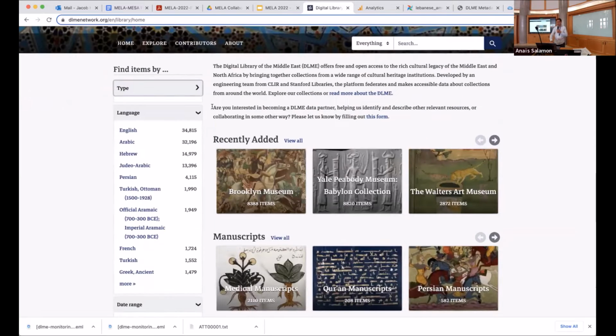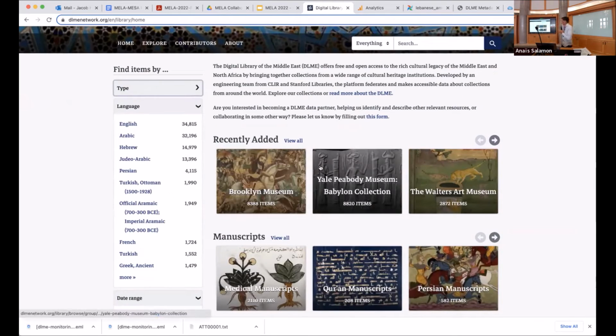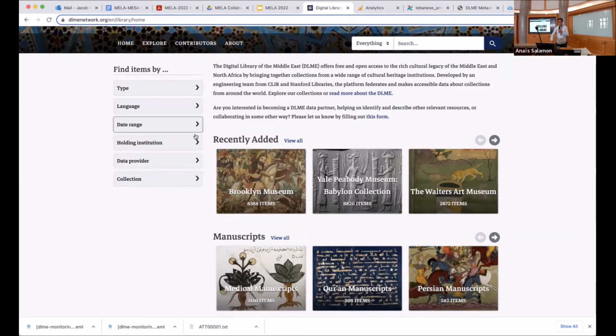We also do some work to create curated views into the collection. So you can explore that, and I'd be happy to answer any questions about that.